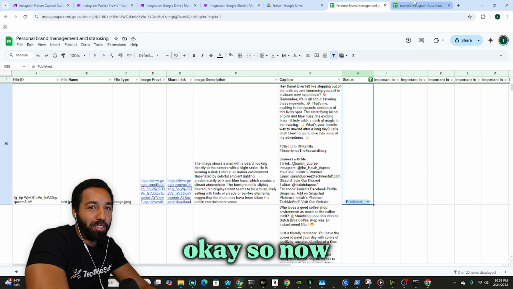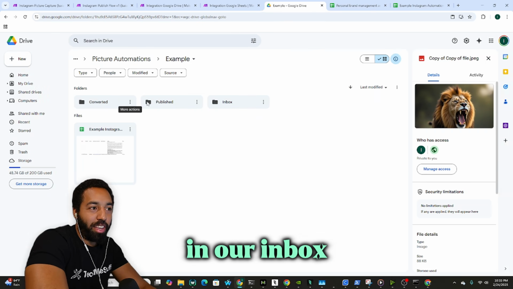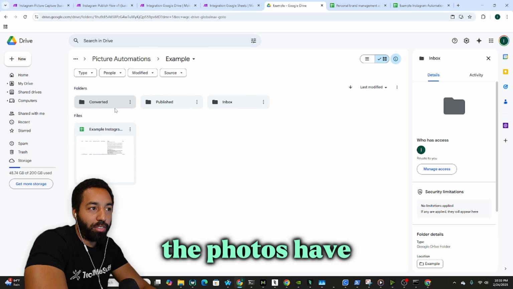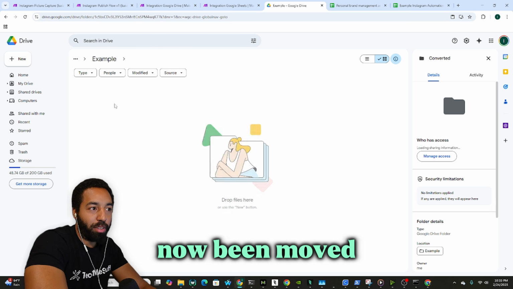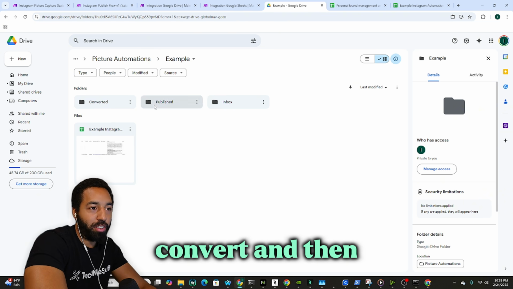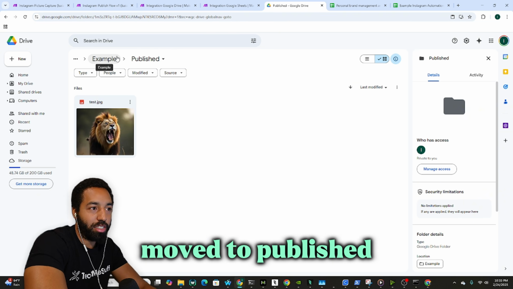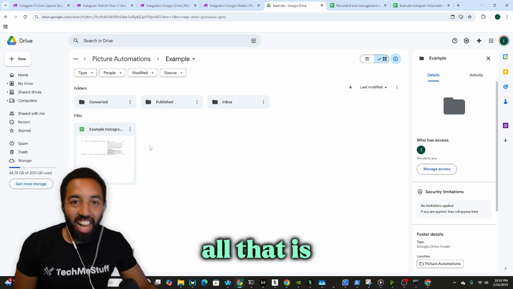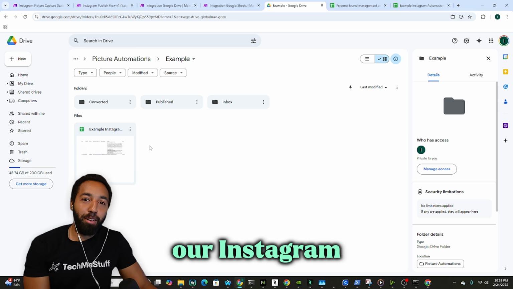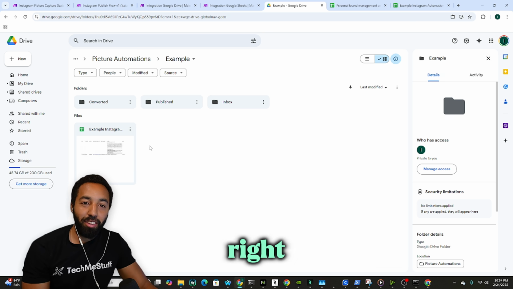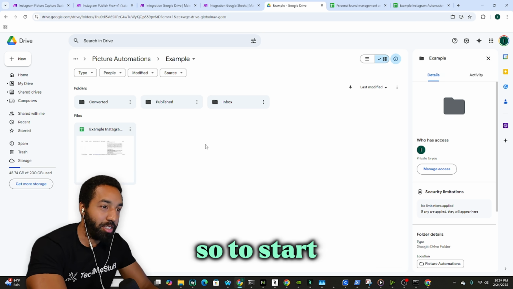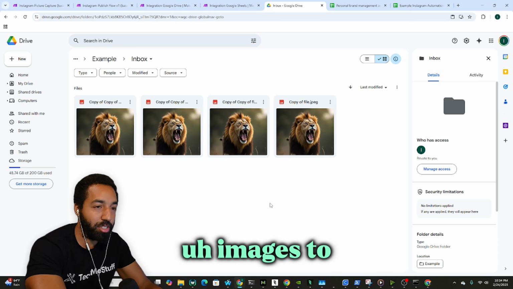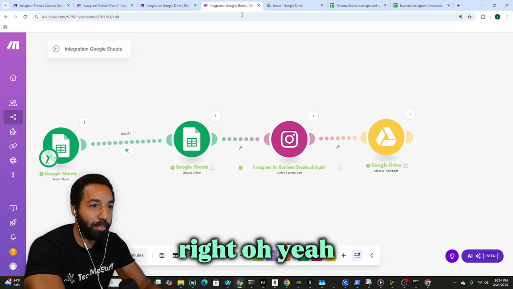Okay, so now in our inbox, one of the photos has been moved to converted, taken out of convert, and then moved to published. Great. And all in all, that is our Instagram picture automation, right? So to start off this automation, you would upload all of your images to here, right?